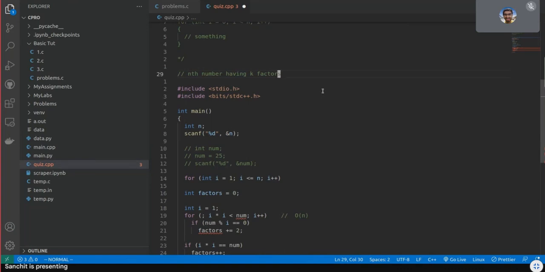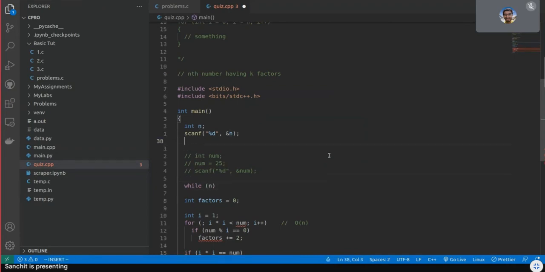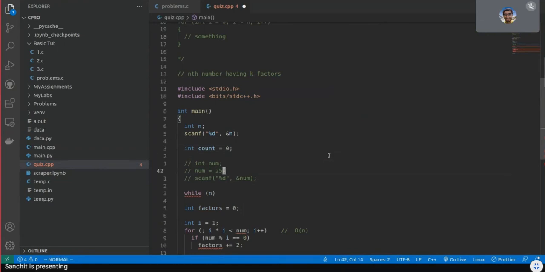Okay, so let's say you find the second number having 3 factors. Then obviously it is not between 1 and 2. So this for loop is wrong. And since we don't have any other constraint, we just write while 1. Actually, it will be better for you to understand if we declare a variable count. Count is less than n. So count is basically a variable storing how many numbers we have found, and we will go till we find n numbers, and then print the last one.